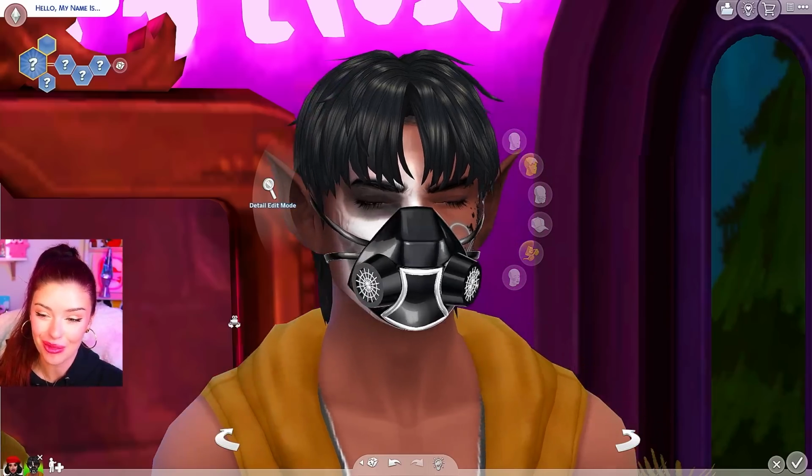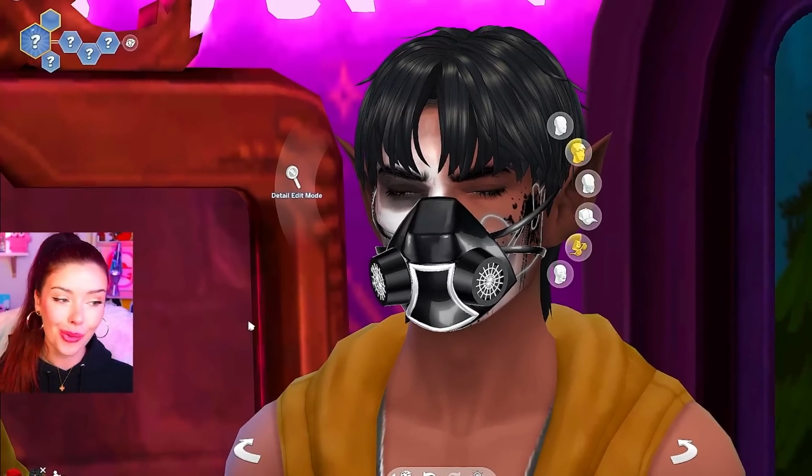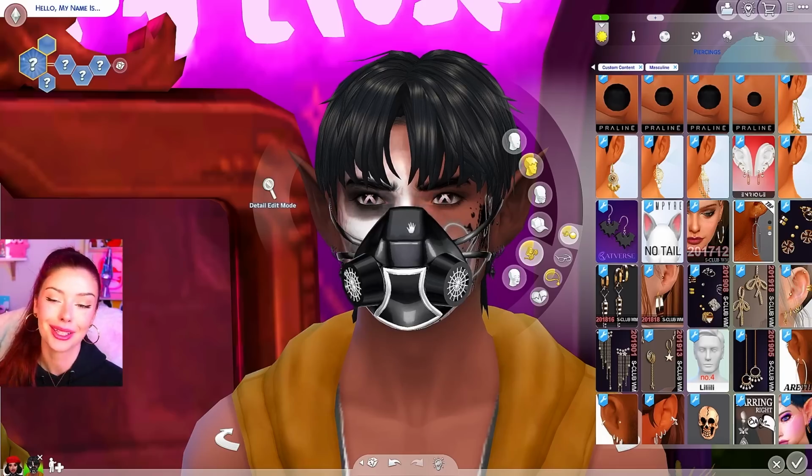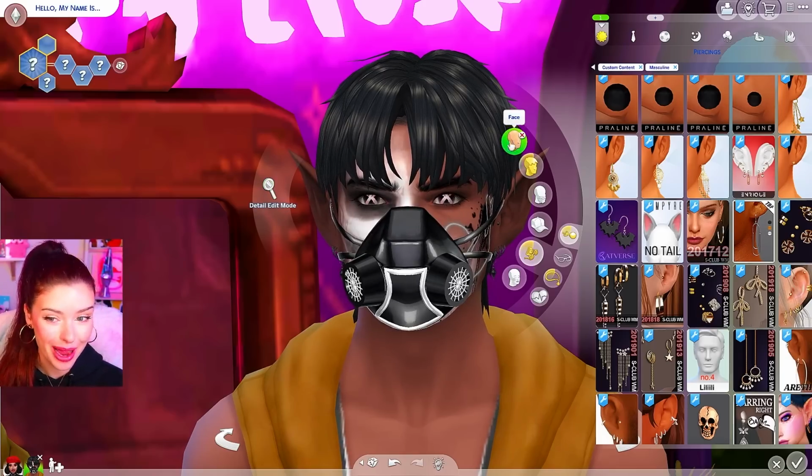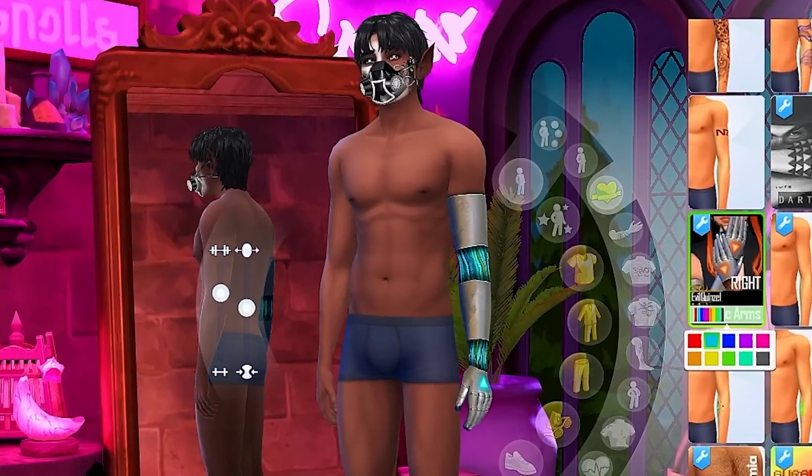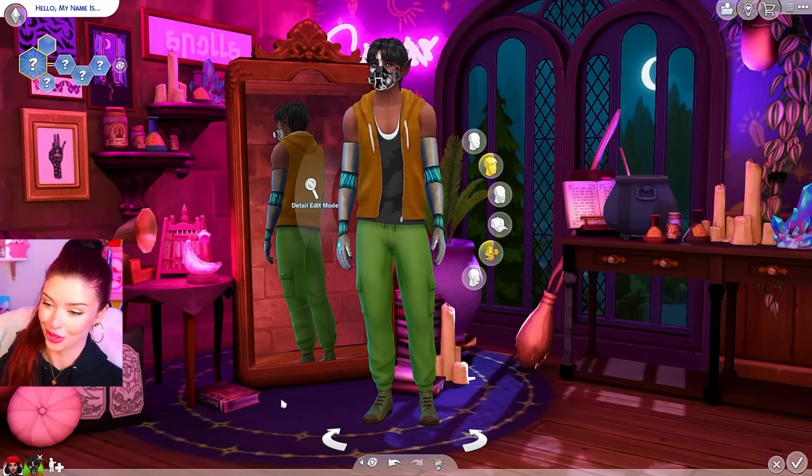Hold on, I just found this mask. I don't know why, but I think it can suit him. All right, I think this is working so far. I actually also had some tattoos where we could give him the robotic arms. Interesting.